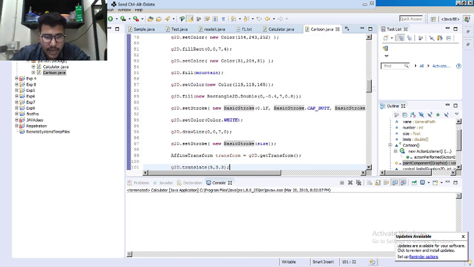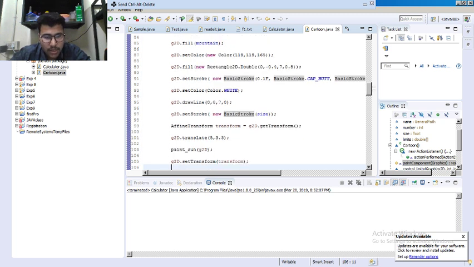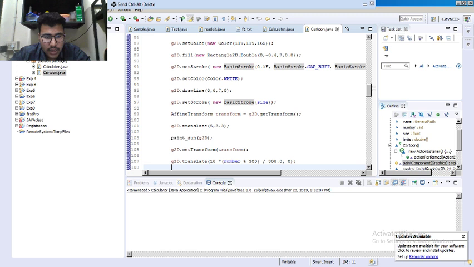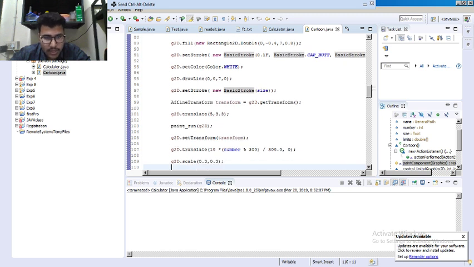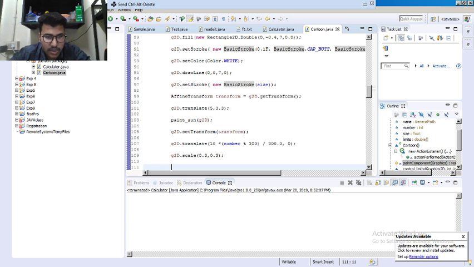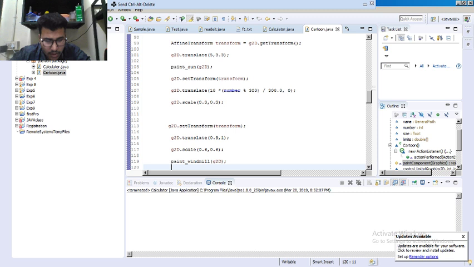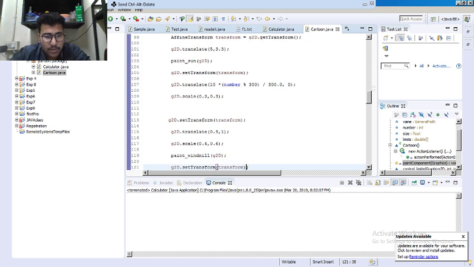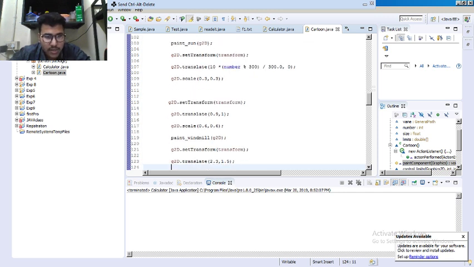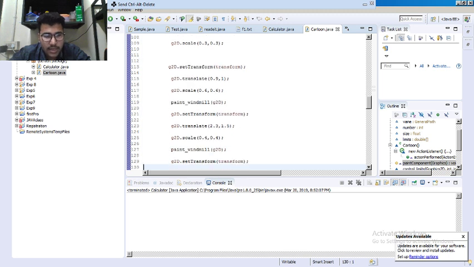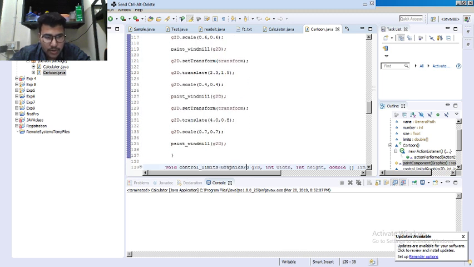Then I had created another object, transform, of class AffineTransform, which translates the value. Then I had set the translate, using G2D.setTransform, transforming and translating the number and getting the scale. Similarly, for the windmill, I had also done the same, set transform and translate. Then similarly, I had done for the other thing.